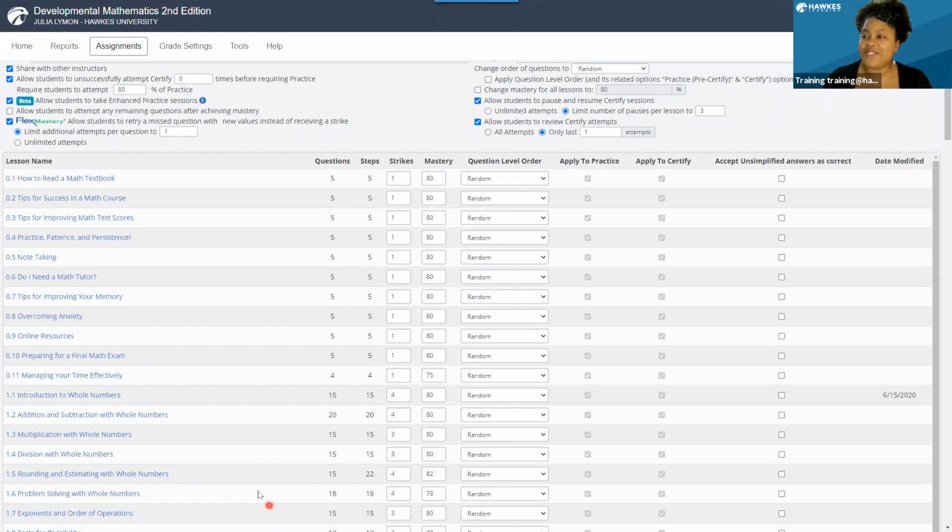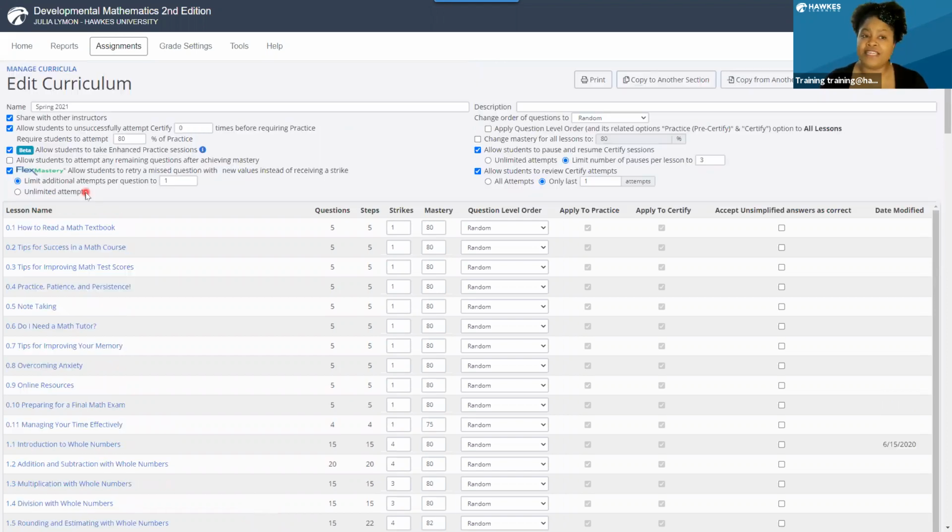I do see that we have a couple coming in. We have one to talk about Flex Mastery. As I mentioned before, the Flex Mastery is found underneath the Assignments tab and Curriculum. Once you're in your curriculum, you'll see this setting here: allow students to retry a missed question with new values instead of receiving a strike.